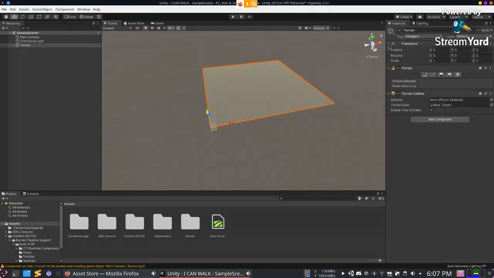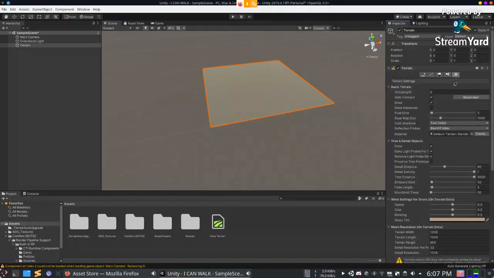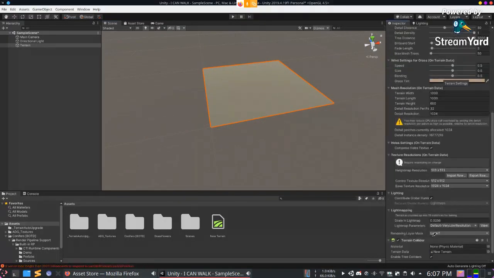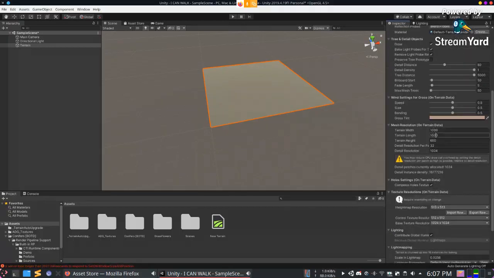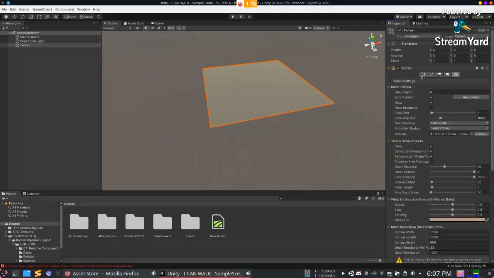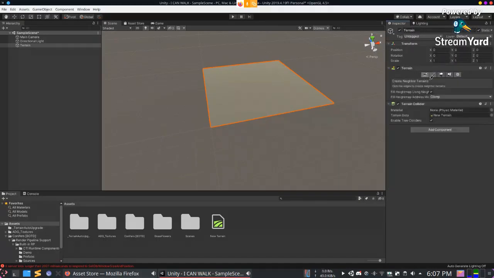Now I'll go to the inspector of the terrain. In settings, first you can set the size of the terrain: 1000 by 1000, height 600, details 32, detail resolution 1024. These are the defaults. I'll keep it that way. Now this section is to add terrain beside, like if you were not satisfied with the size of this terrain and you want one beside this, you can expand using this.